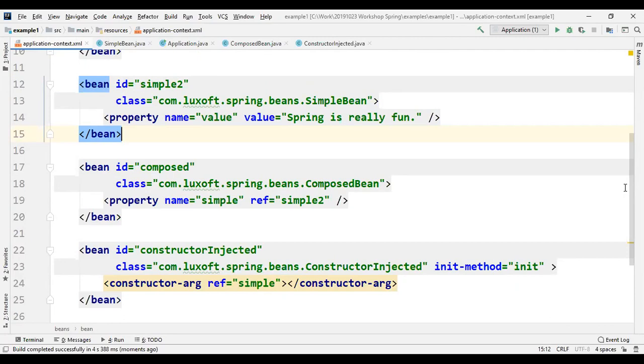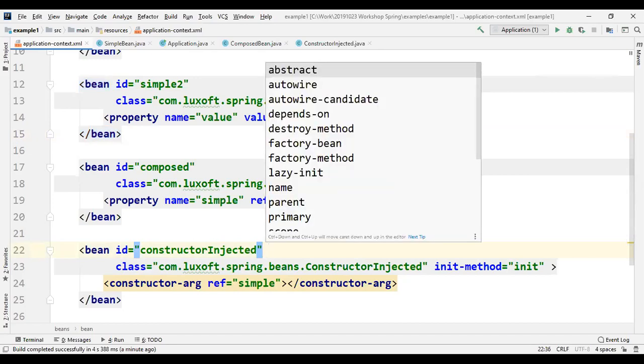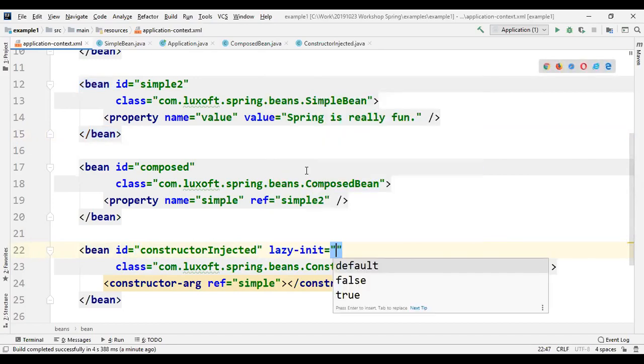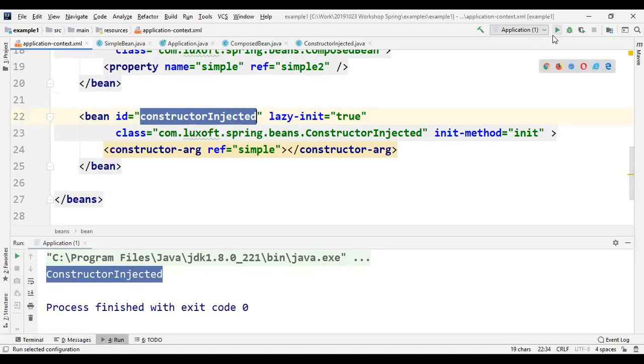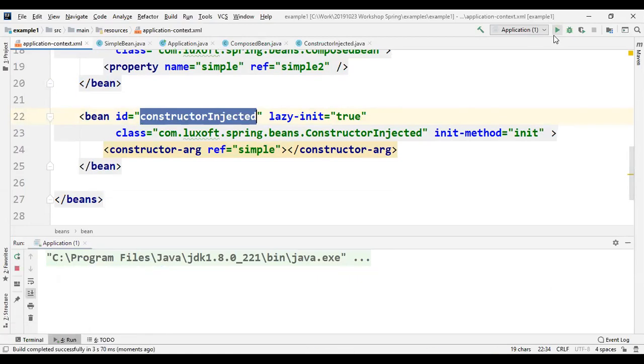If we would like to force, let me see here, lazy-init equals true, it means that this bean will not be created until first addressed. And if we run the application again, we see nothing more is displayed.